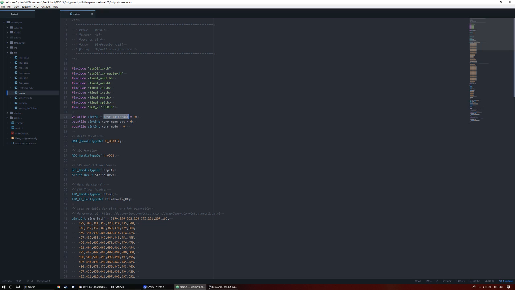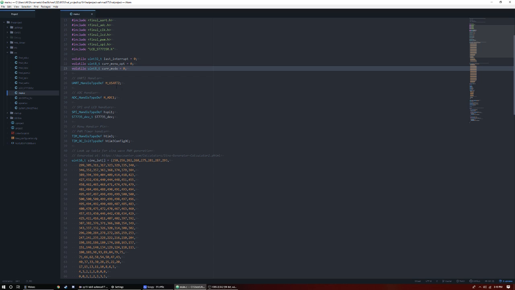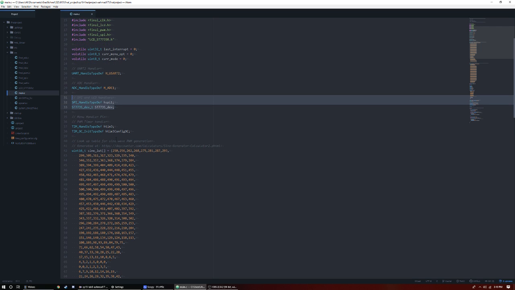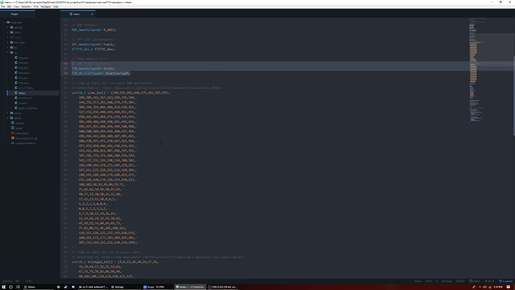I have values for keeping track of things: this value is used for debouncing the circuit for the switch, this is to keep track of which menu option we're at, and this is to keep track of which mode we're currently operating in. I have the UART handler for the menu, the ADC handler for the joystick, handlers for the SPI device and the LCD, and then PWM handlers.